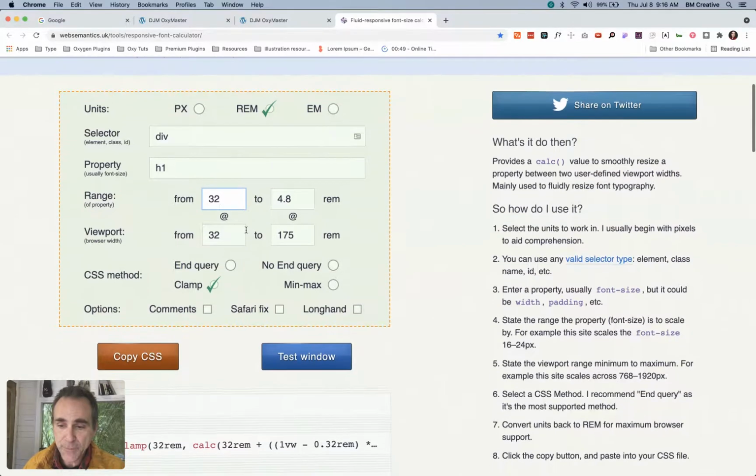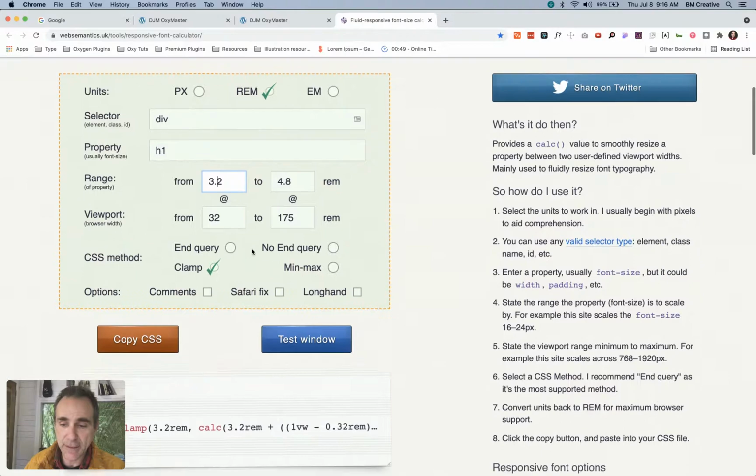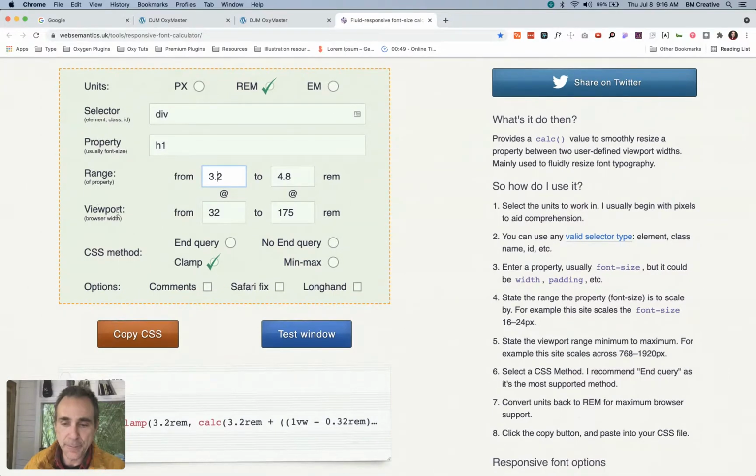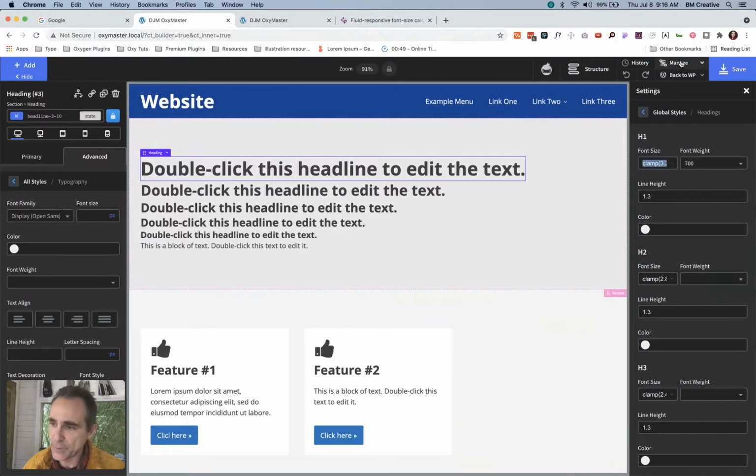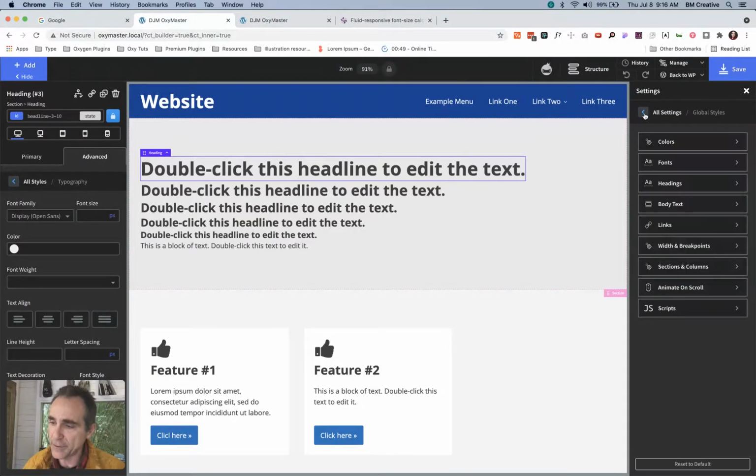So in this case, I have it set from 48 pixels being the largest size, 32 pixels being the smallest size. And then it's also going to be relative to your viewport size. So from 320 pixels wide for phones, and 1,750 for large screens. But that actually is not correct because that was for a different website I was working on. So let's look back here real quick.